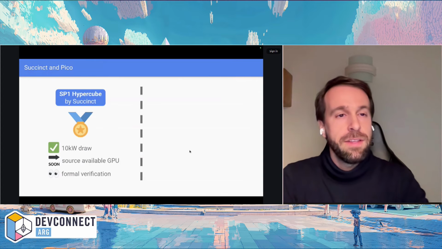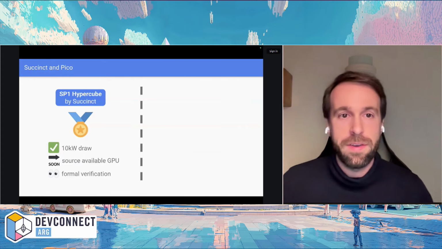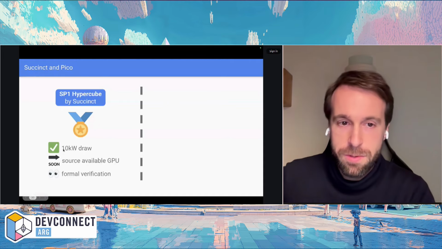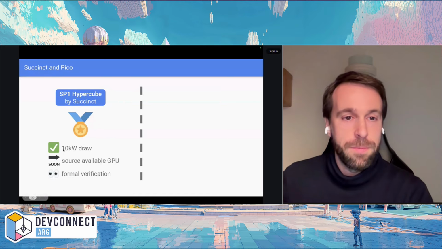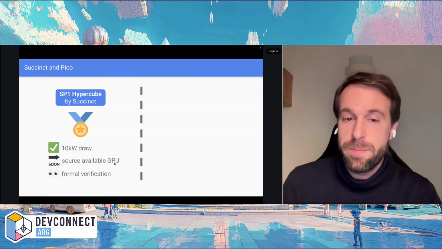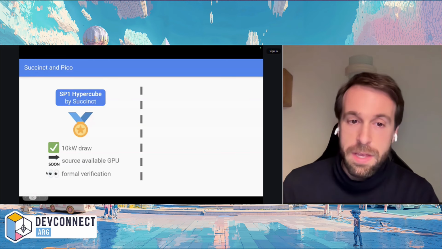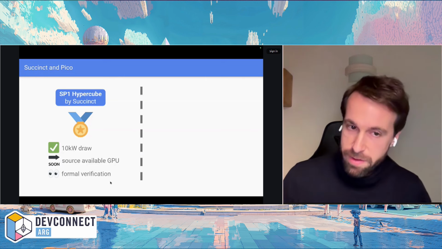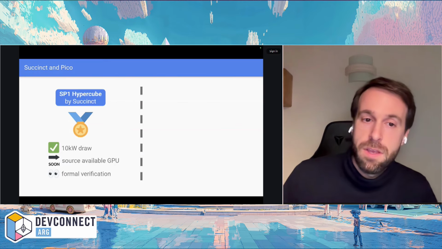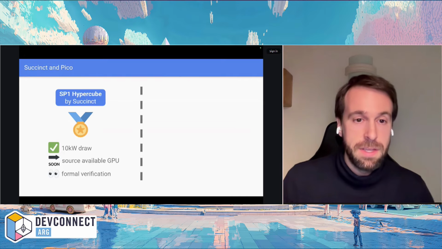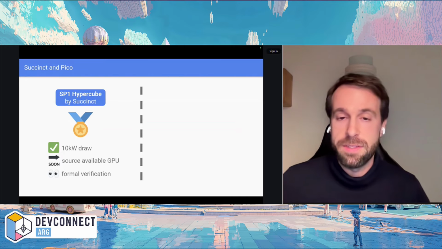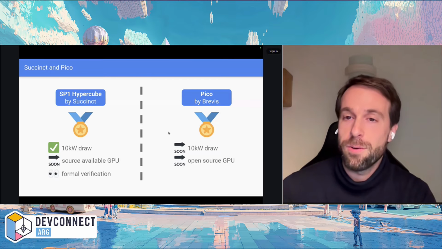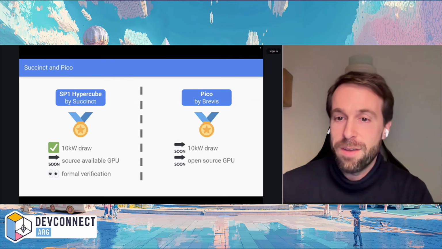Okay, so in terms of those who did participate in the demo, we have SP1 Hypercube. It's really amazing that they reached the 10 kilowatt goal. They're also going to make the GPU accelerator source available very, very soon. And one thing which I only learned recently is that they've made a big effort on formal verification and have formally verified a very large subset of the circuits, which is something that many other teams will have to do and follow their lead.